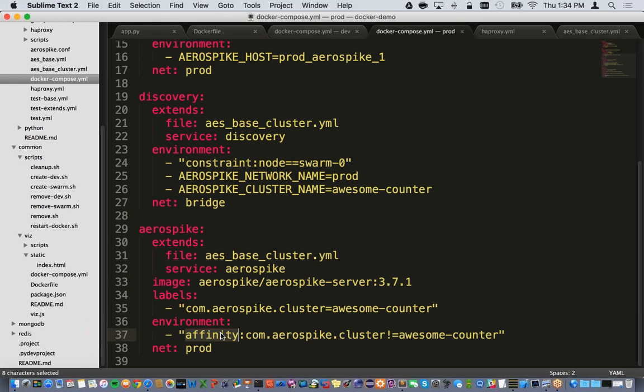And we're going to add an additional affinity rule, which says that, as you can see here, we define a label, and the label is com.aerospike.cluster. It could be anything, and we define this particular value of awesome counter because our application is the awesome counter. Our affinity rule simply says that when placing this container inside the Docker swarm, there can't be another Aerospike container running.